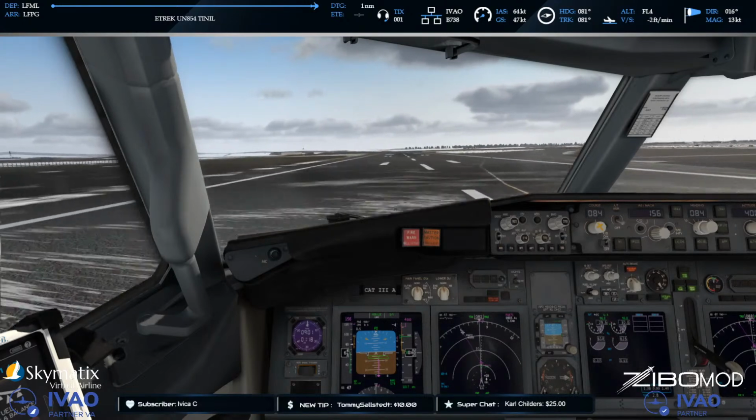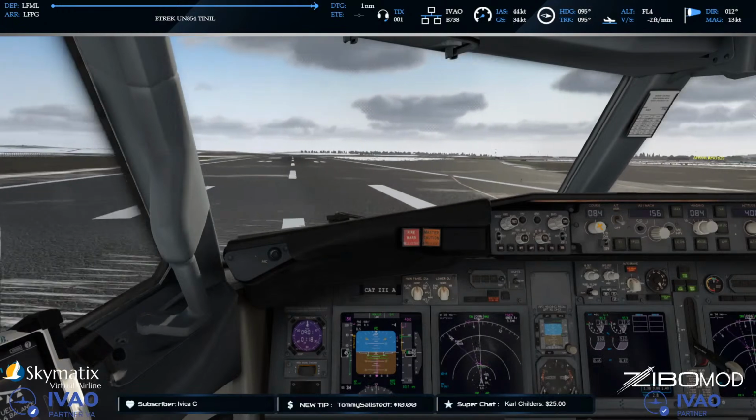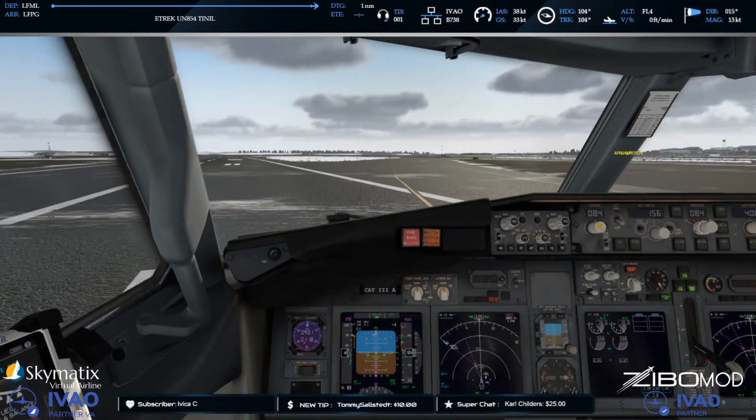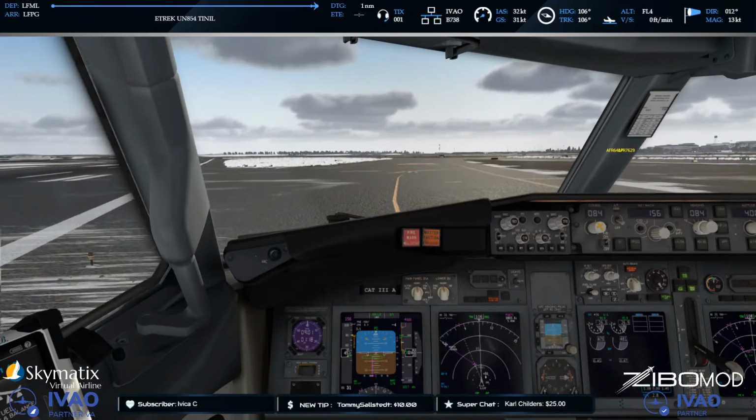60 knots. Yeah. I'm going to go to auto brakes too. Great on landing. After that, you are watching that professional. I'm on auto brakes too, promise. Are you?